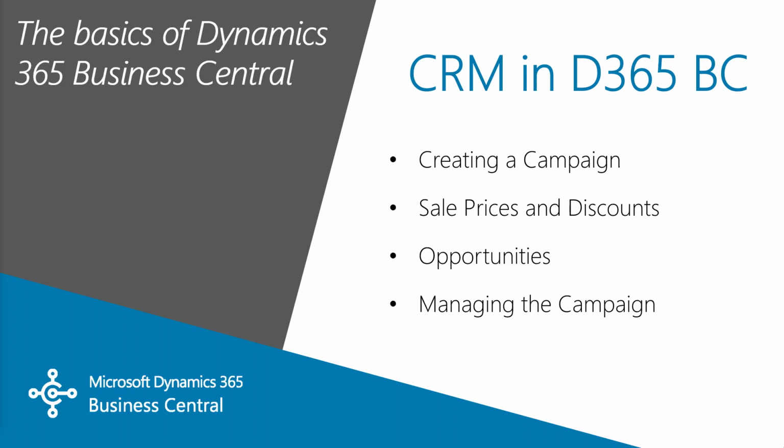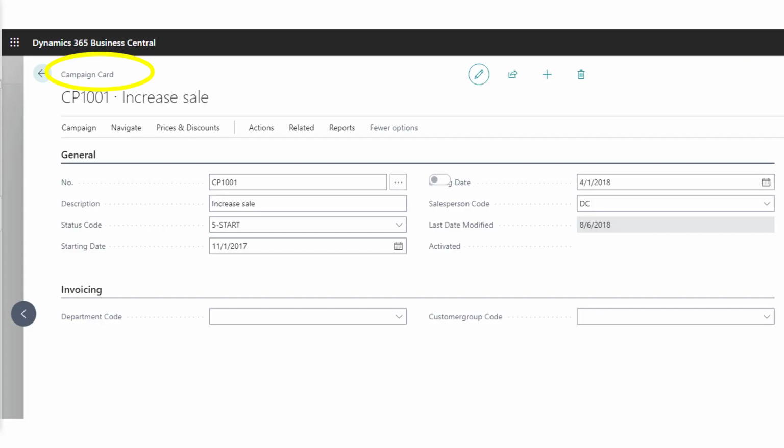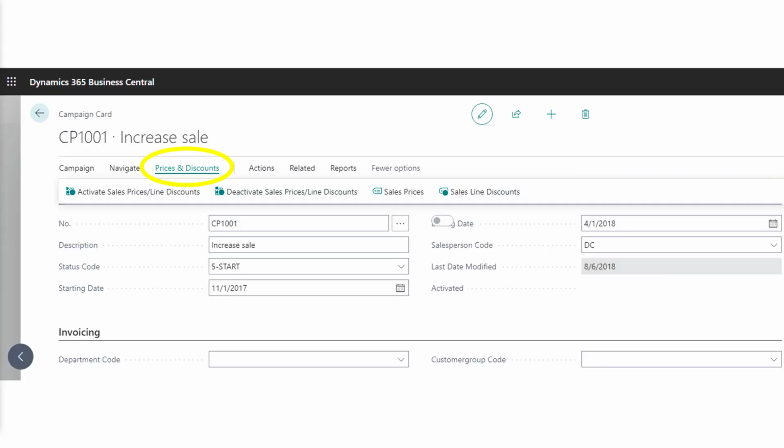So that covers the creation of a campaign and the prices and discounts, the opportunities that go along with that, and the built-in time management system. So just to review, when I define a campaign, I will define its purpose, its start, its end date. I can associate some default values if I choose, including associating this campaign with specific dimension values that might have been set up in my BC system.